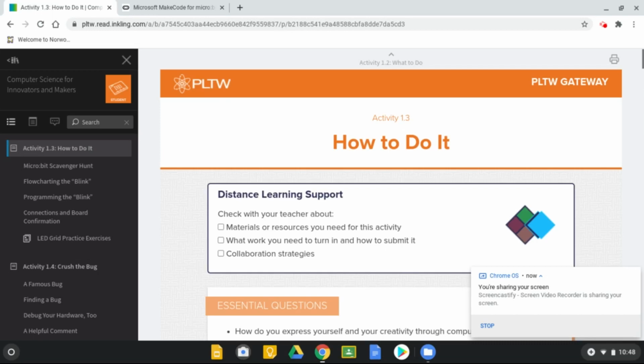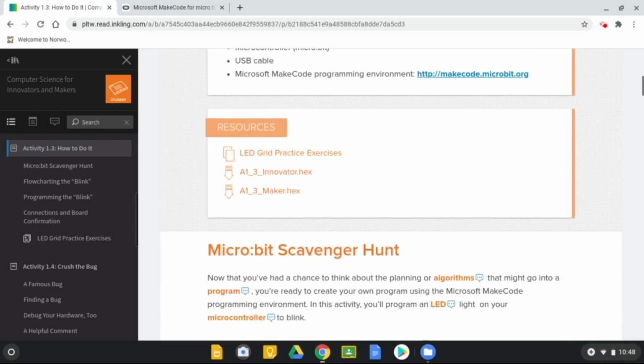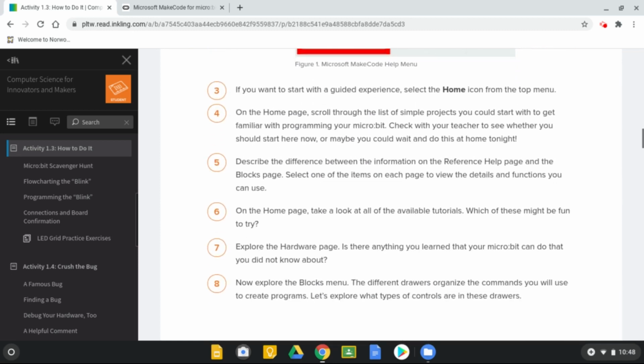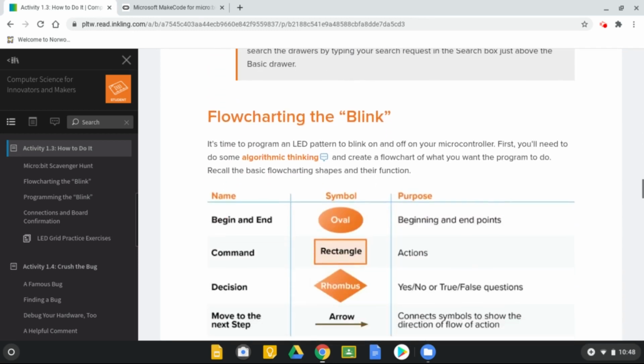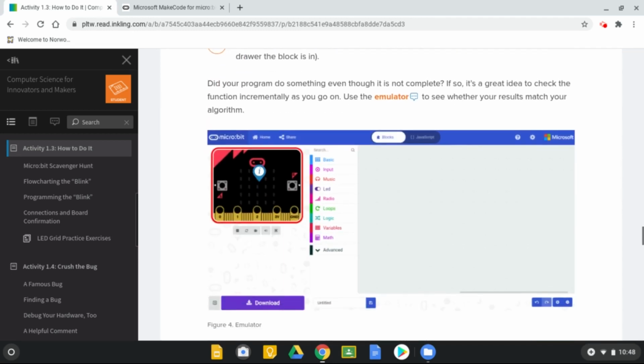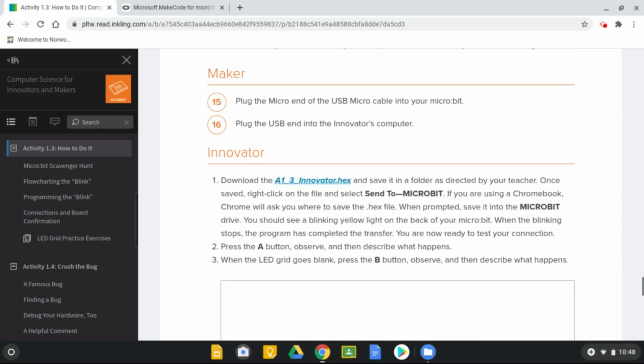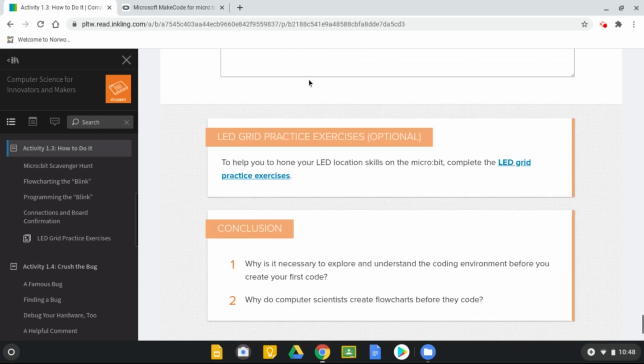Hi, this is Miss Serratis, and in this video, we are going to look at the LED grid, which is under activity 1.3. So you've got to go almost all the way down to the end of section 1.3 until you get to where it says LED grid practice exercises optional. We're going to do this because I think it's important you understand how a grid is labeled.